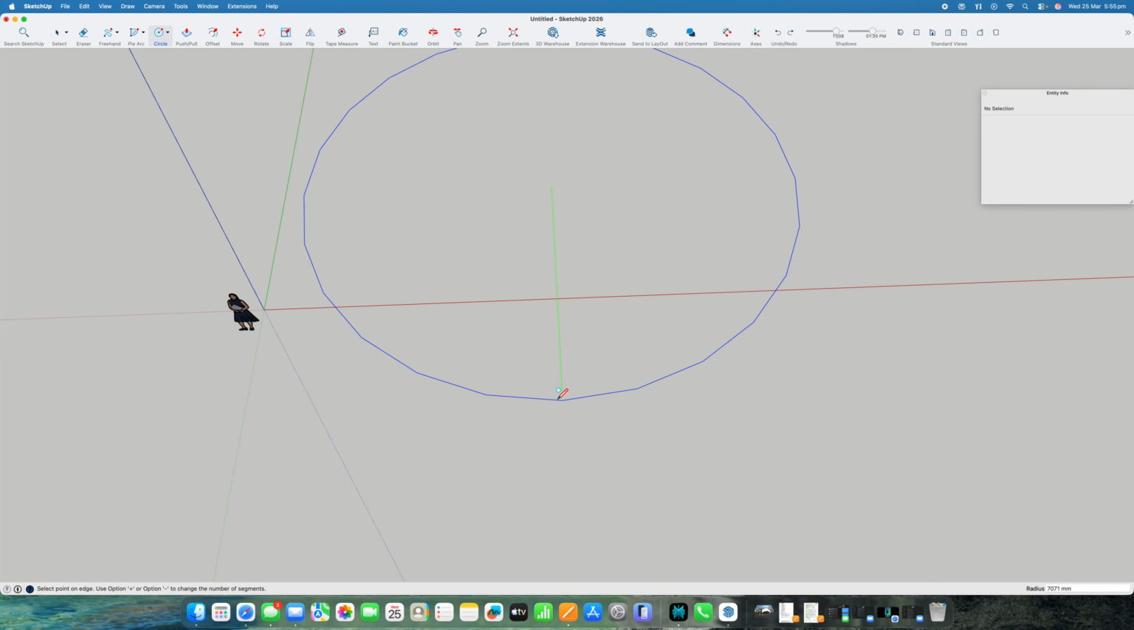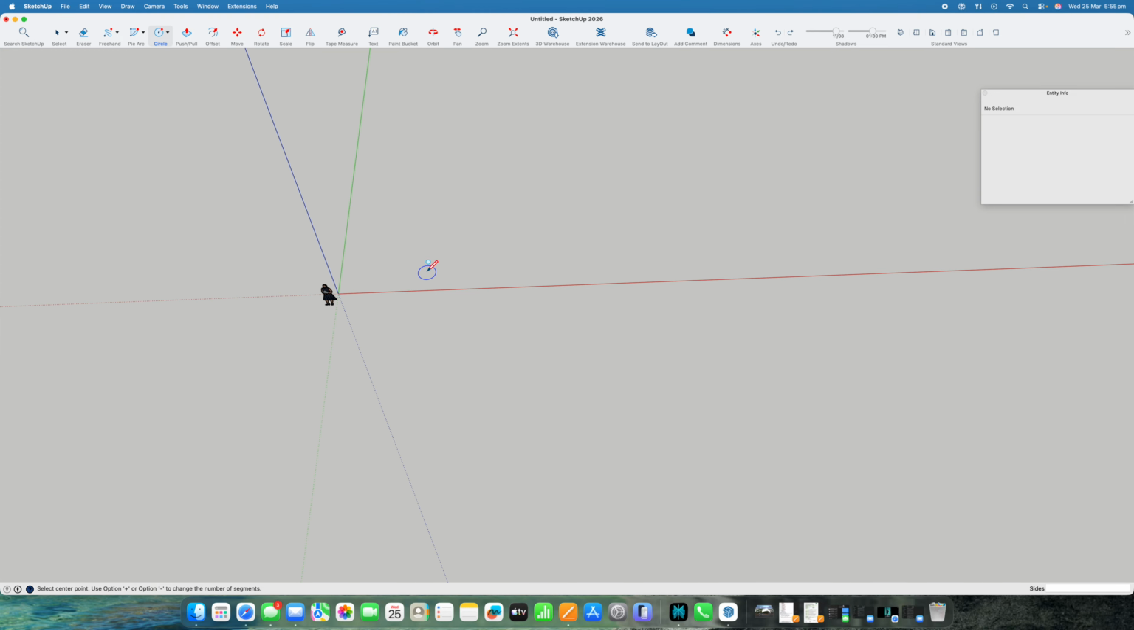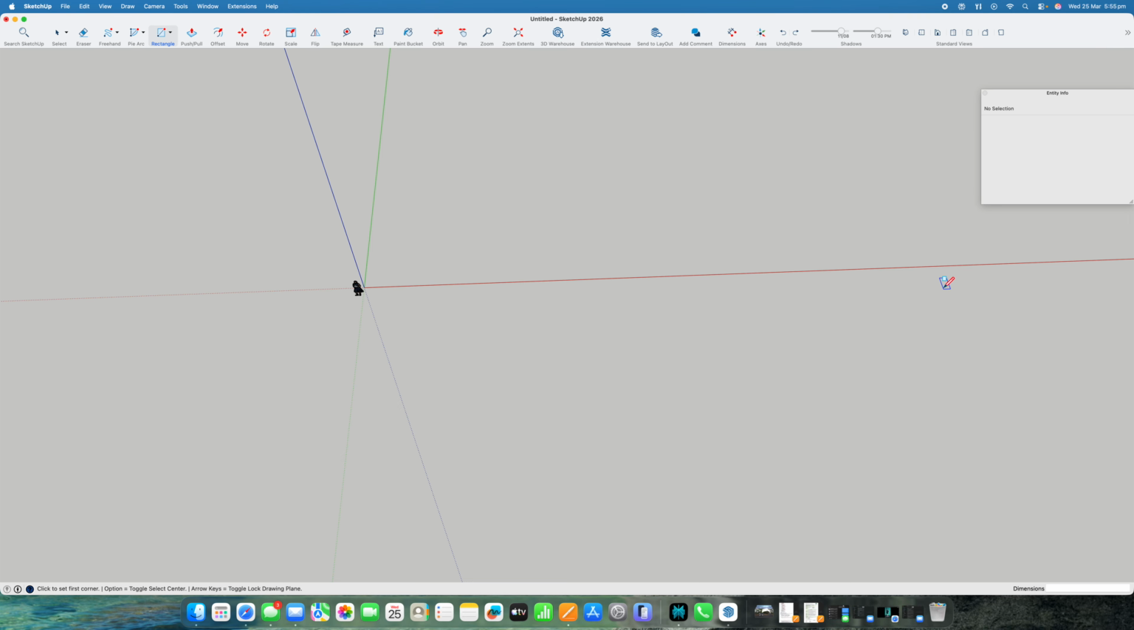Alright, so again you can inference and lock that to any of the axes. That's the red, that's the green, so I can lock it if I want to. Let's say there's something over here that I want to lock to. I'll give you an example. I want to use my inference locking, so I'm going to go to rectangle, and I've got a rectangle.